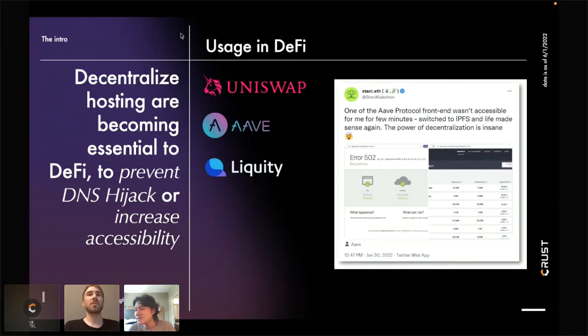So I saw two questions here. The first one is, is Crust as a protocol similar to Filecoin? Lou, can you answer this question? We will pause. Yeah.